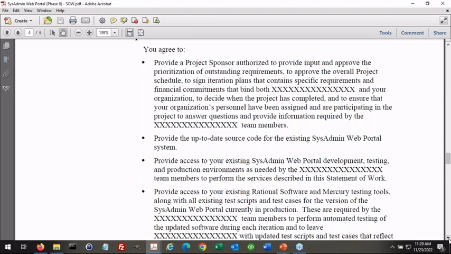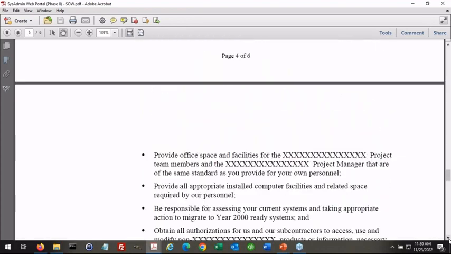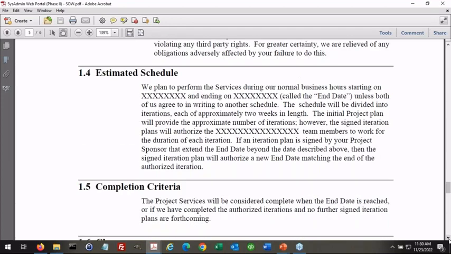Your responsibilities: provide us the latest information you have, give us access to the systems and your people, test this stuff as we go. Okay.